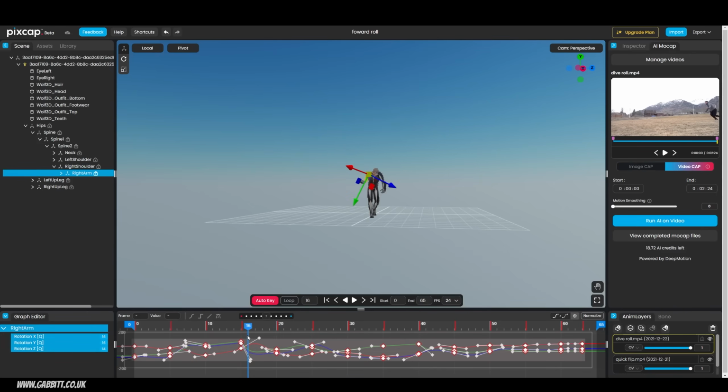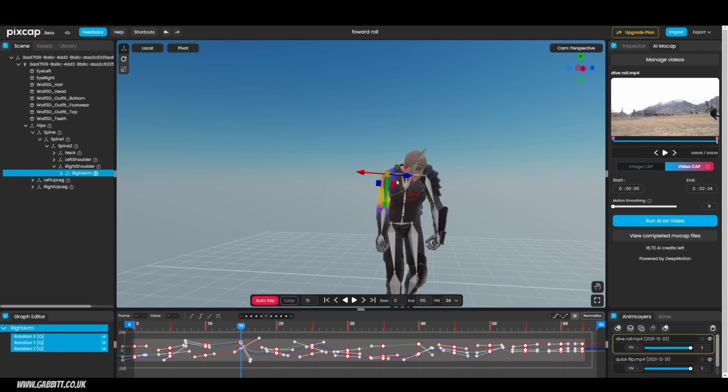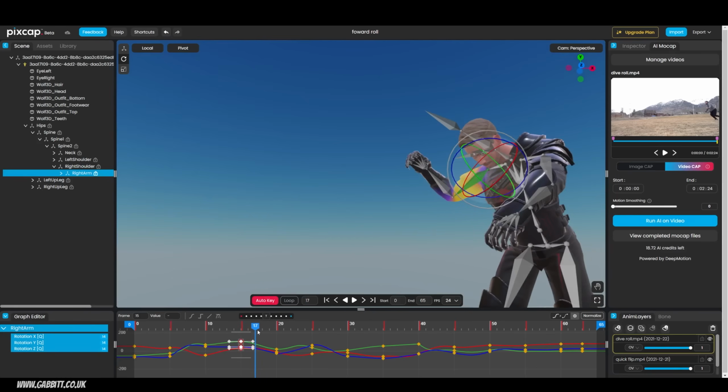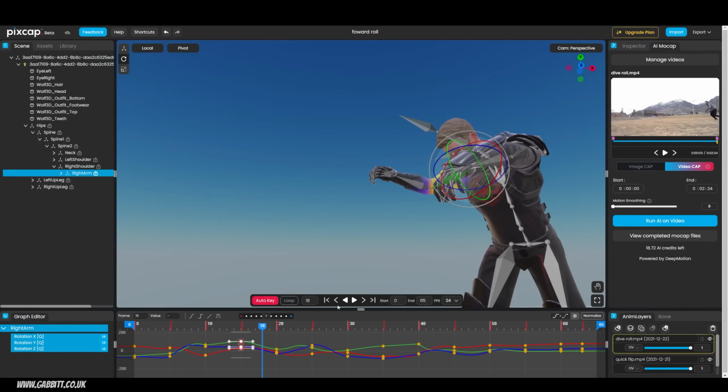So I could take this area here where it sort of jumps a little bit, and I could think about moving that about and adjusting it so it looks a lot cleaner. And with auto keying on, that will now be the new position for that arm. And I can obviously add new keyframes in if I need to as well.